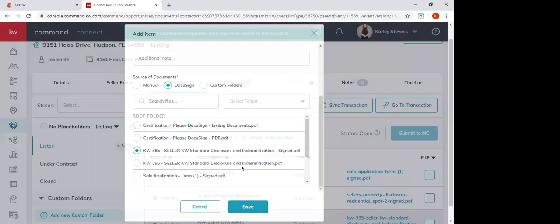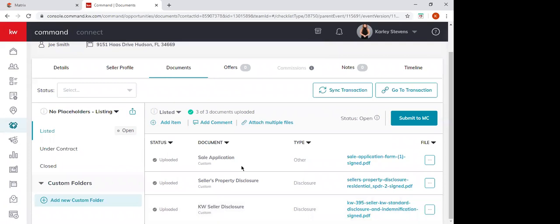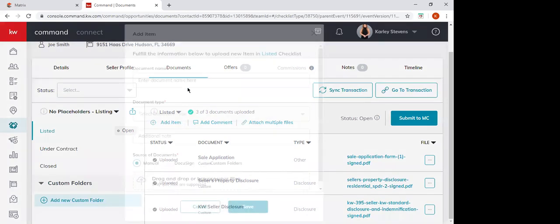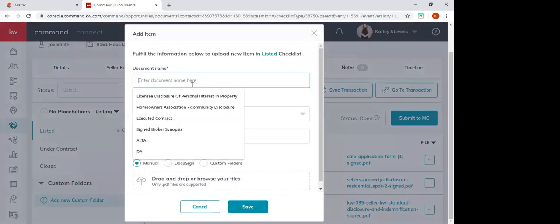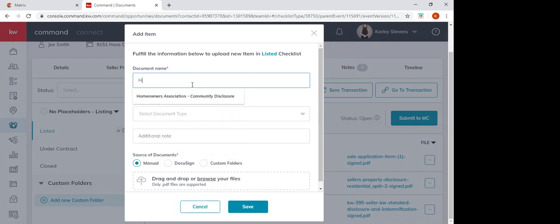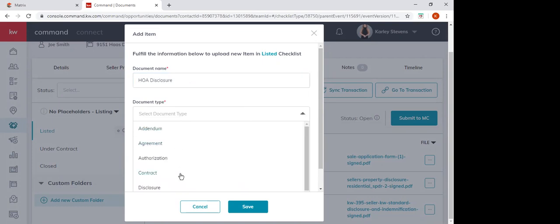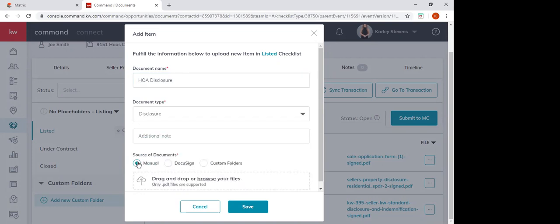Now, if I wanted to add a form from my computer, so if you do get something signed in person and you just upload it to your computer, you can just hit add item. We'll say it's the HOA disclosure. You would just leave it on manual and click on drag and drop or browse your files.